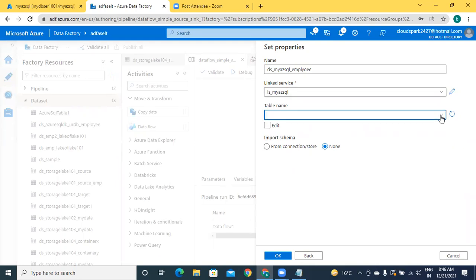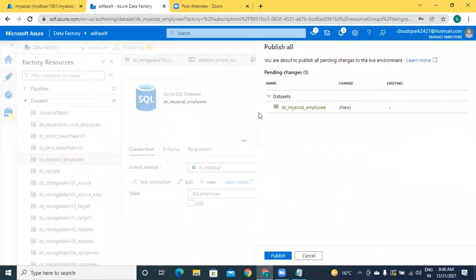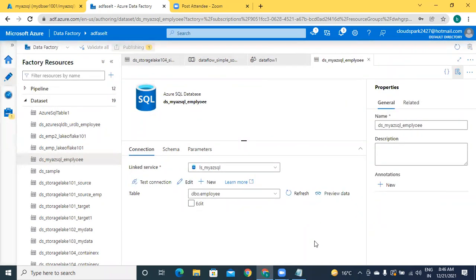Okay, the table name we need to give. We have two tables, EMP and employee. The recent table is employee. Got it. I click on working. The data set is perfectly created, sir. I am publishing this data set. Okay, everything is ready. Now you can create a pipeline with the data flow activity.